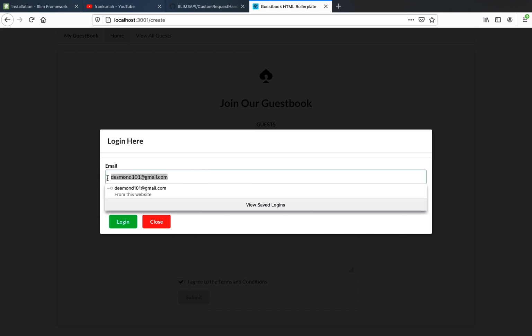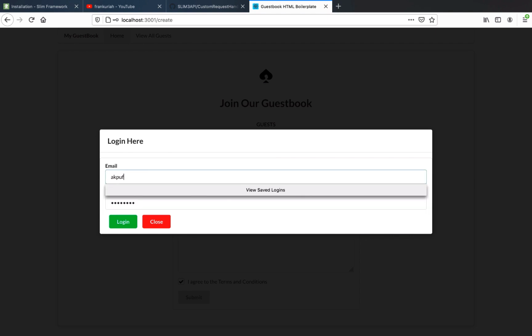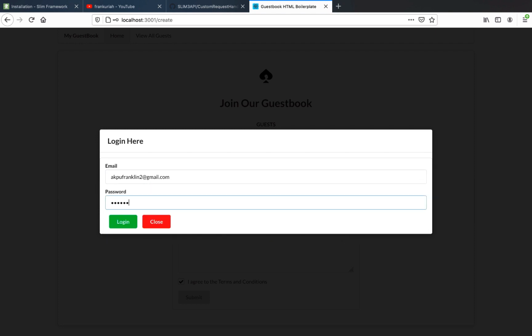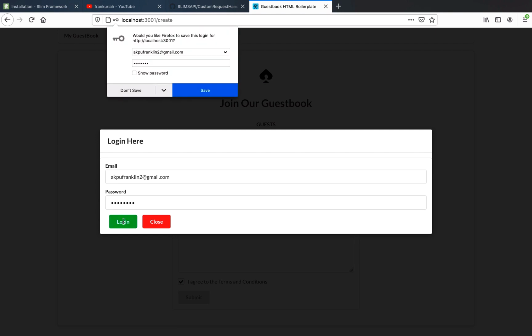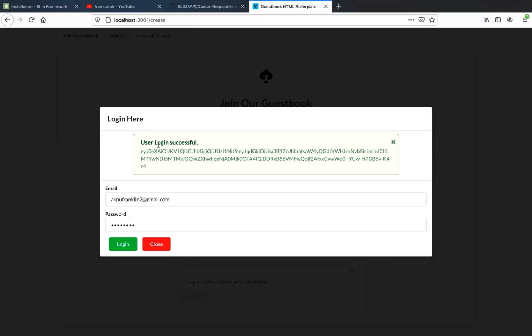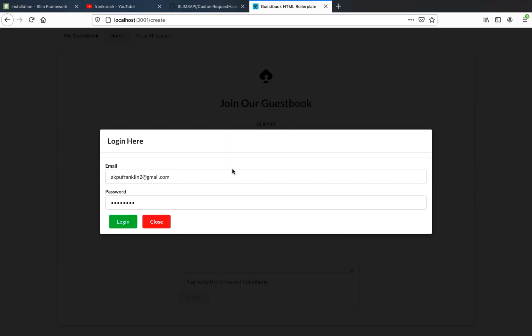So for me to log in, I'm going to just enter my email, and for my password, and login. And right now you can see user login successful, and you can see our JWT token. We can just have that closed. So right now I am logged in.